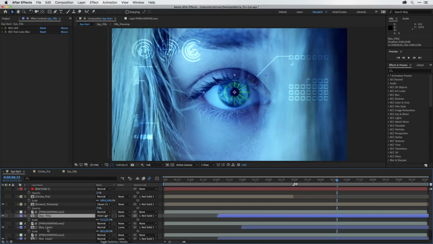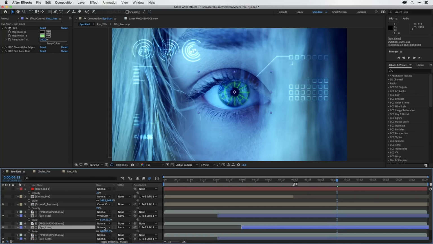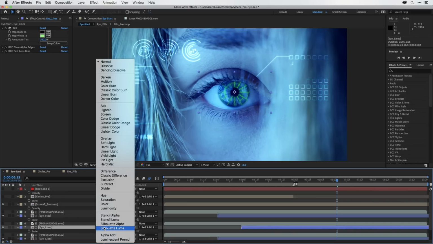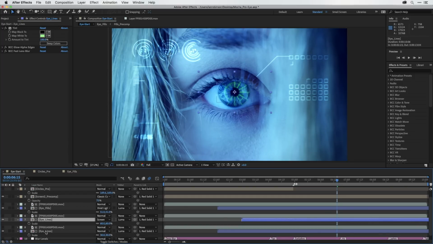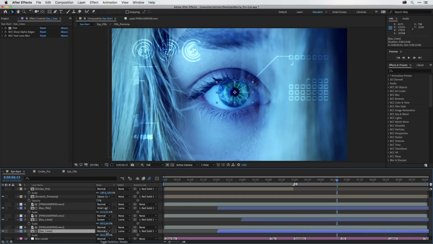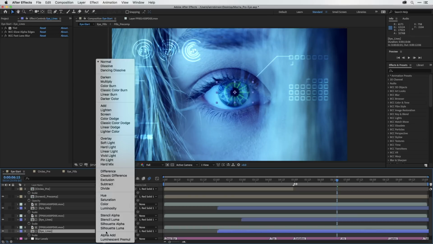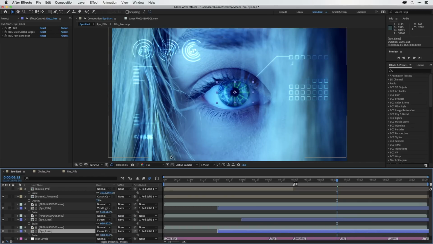Now, let me go back here to my eye lines at the bottom. This eye lines I set to Screen. And that's going to just create a slightly additive effect. And here I'll click on my eye lines, and my last eye lines I set to Classic Color Dodge. And so now those elements are really blended into the scene.